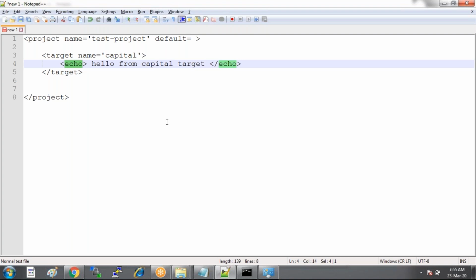Compilation is a task, packaging is a task, and we have different types of tasks. We copy some files, that is a task. We remove some files and folders, that is also a task. We create them, everything is a task. The task must be defined within a target.